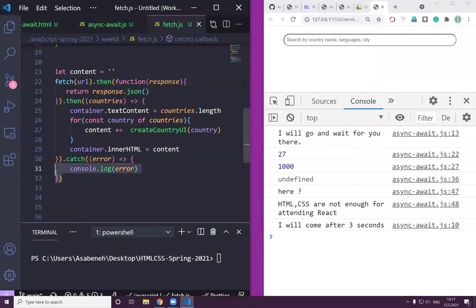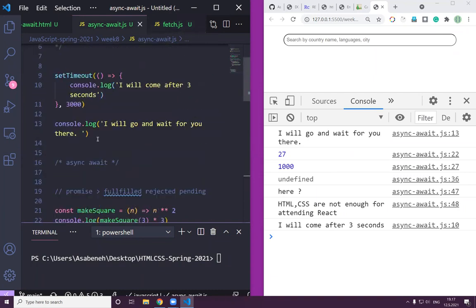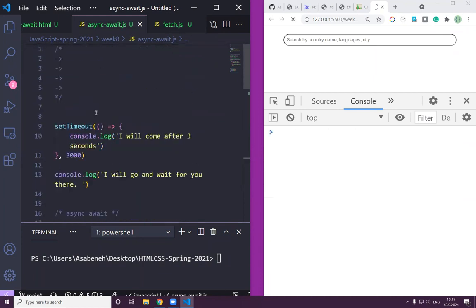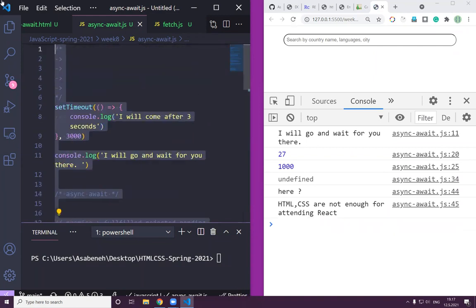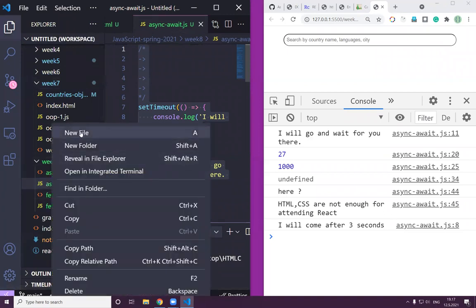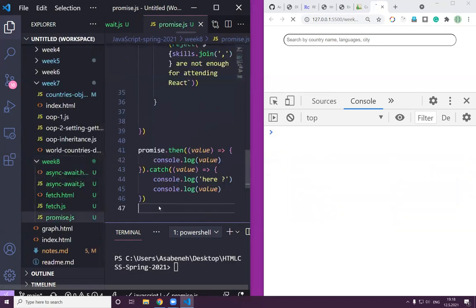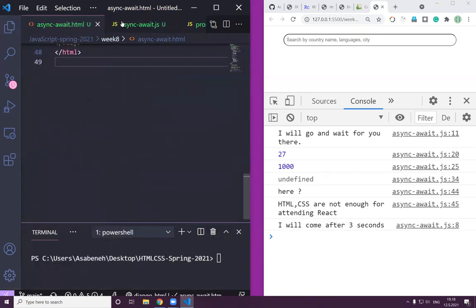Yeah, so this promise is very important when it comes to fetching databases, requesting network data like an API. So I want to save this as a promise because I don't like to destroy it. And then I can just call it promise.js. Yep, then we can keep working on the async and await.